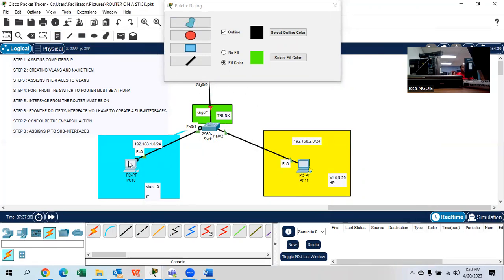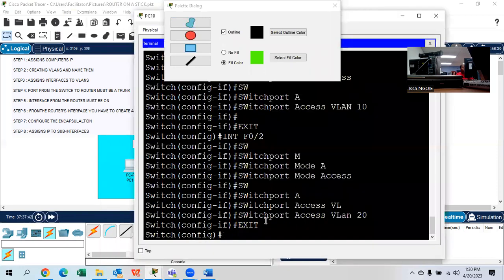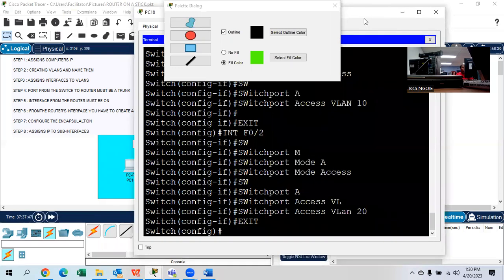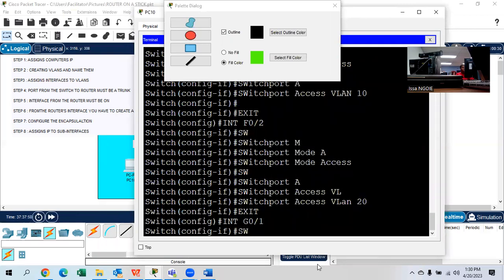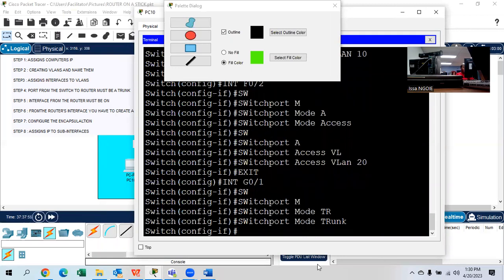So what we're going to do, we go back to our switch, right? Interface fast 0/1, switchport mode trunk, enter. You are done.